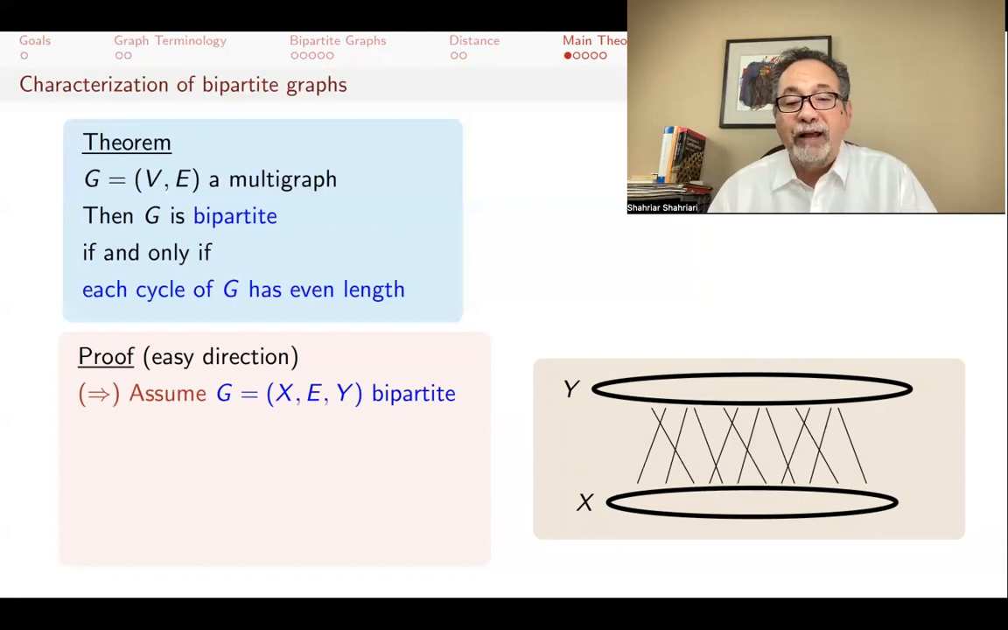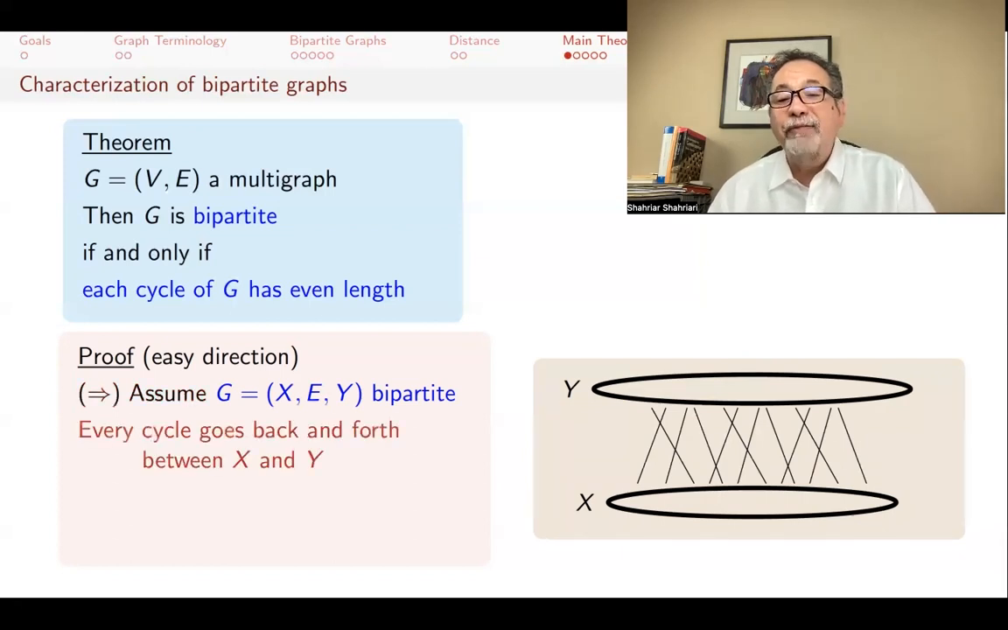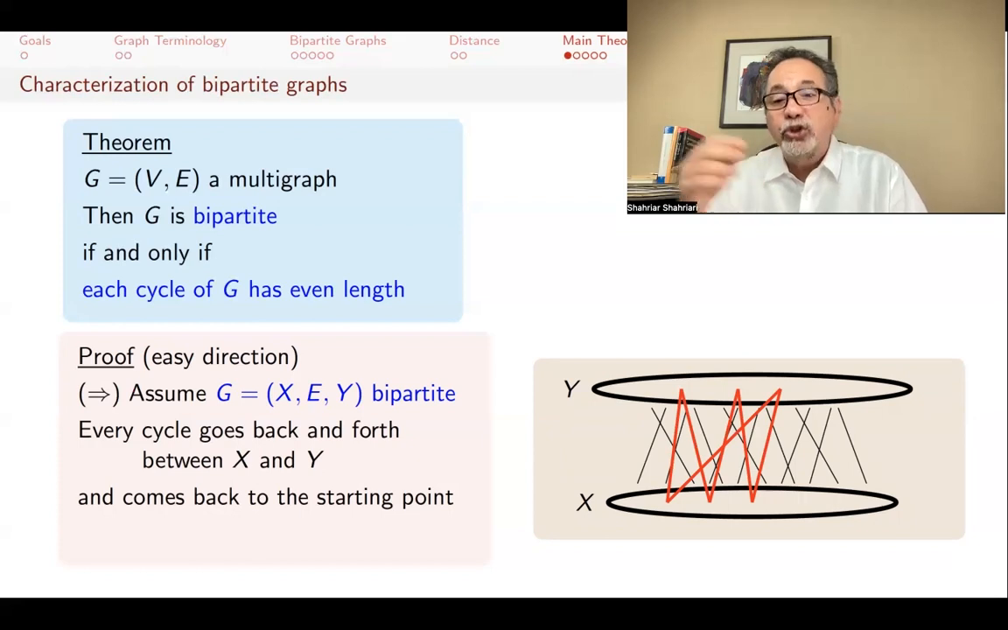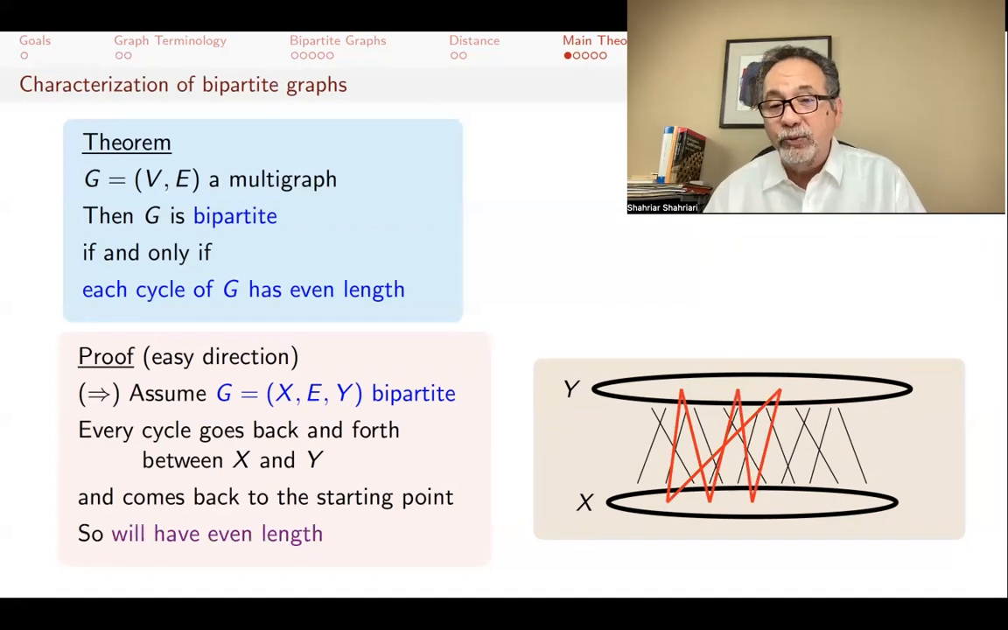Why is that? Well, any cycle will have to start somewhere, and to get back to that place, it has to go back and forth between x and y. Maybe you start in x and go to y, then come back to x. If you go to y, you have to come back. And so every time you go to y, you come back. So that's two edges that you add to your cycle. And so you start at some place and you keep adding two edges, and you have to do them in increments of two, because if you go to y, you've got to come back to x. And therefore, because you're adding a number of twos together, the final length will be even.